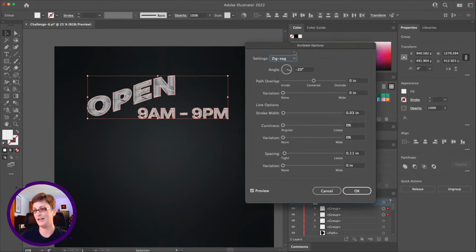And I would say for what we're doing today, avoid using ones that are really densely packed, because you're not going to be able to see that texture as well as you can with the looser ones. So I'm actually going to pick loose. You can also go in and adjust all these crazy settings if you want to customize this as much as you want. But the other thing we can look at here is the angle.